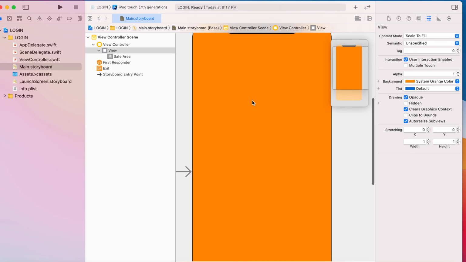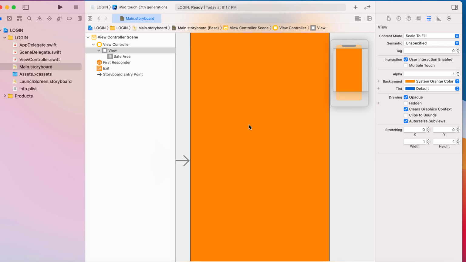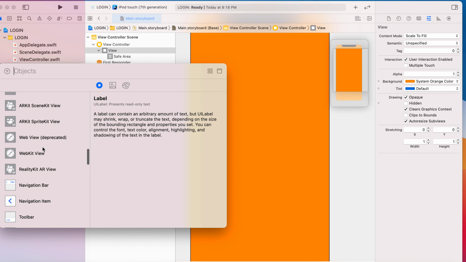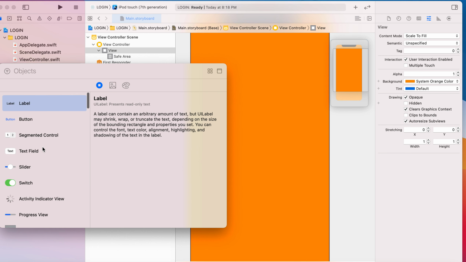I need two text fields and one button to set up a login page. So where do I need to go to get the button as well as the text fields? Here in the iOS SDK they have provided the library. Let me click on this. I can have all the options here. I can select whatever I want. Let me take the button.